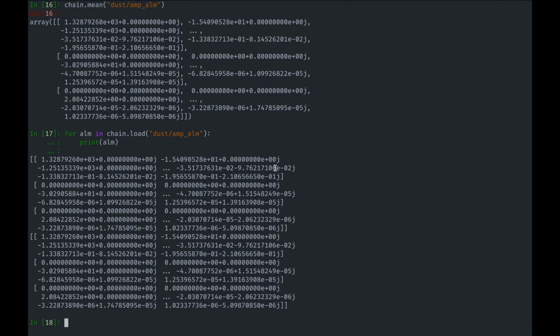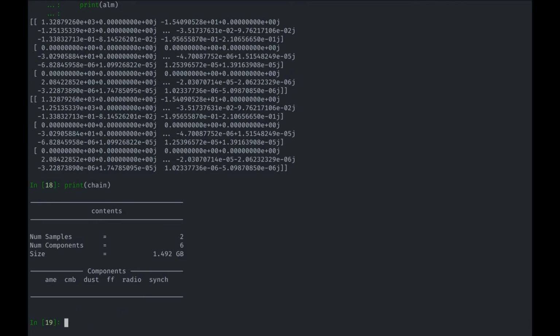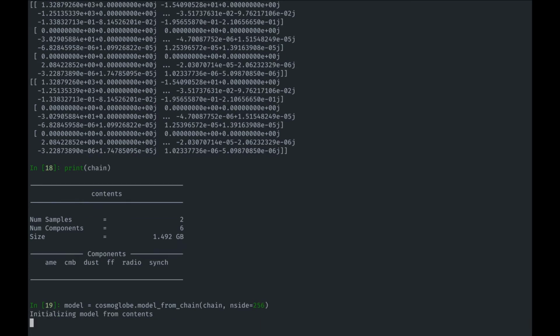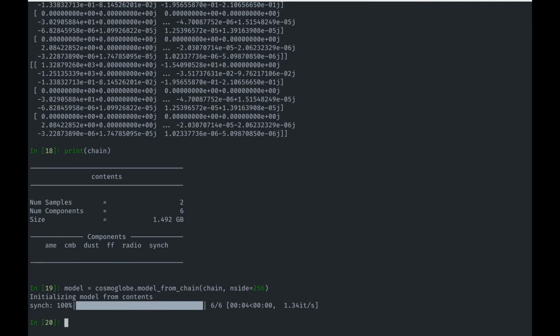Okay, so that's all I want to cover on the chain object. Now it's time for the sky model. So this chain file, we can feed it into the cosmoglobe.model from chain function. So let's store this in a model, and let's say chain, this is the chain file, and then we also need to pick an end site. So let's do end site 256. So now this will initialize our sky model from this chain.